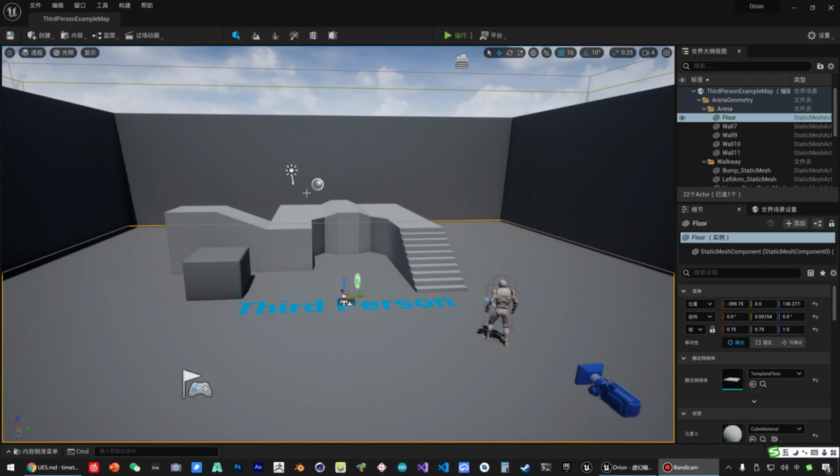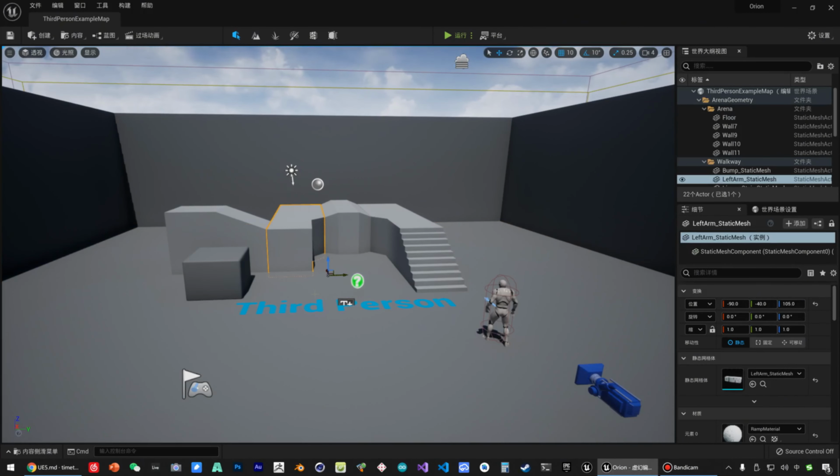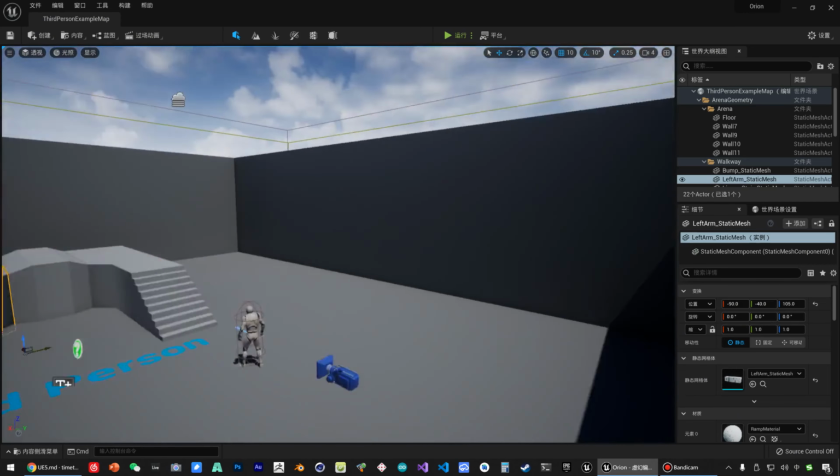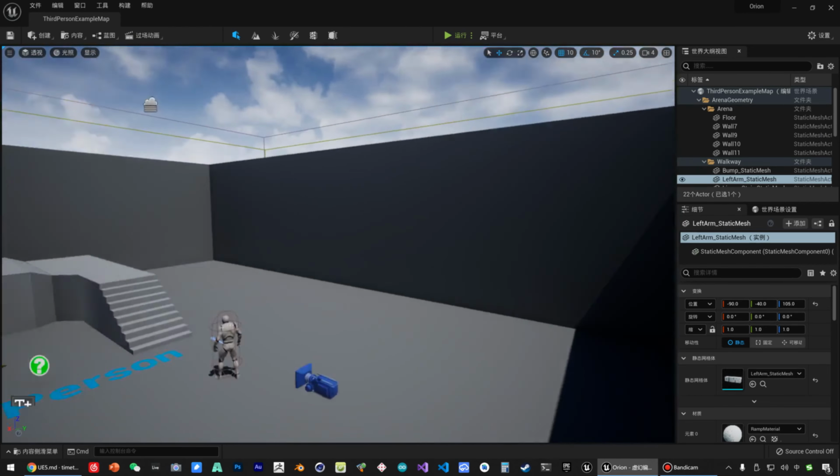How do you create a new one? What about traveling in this world? Well, there are several ways. You can press the right mouse button. Hold down the right mouse button and move the mouse.